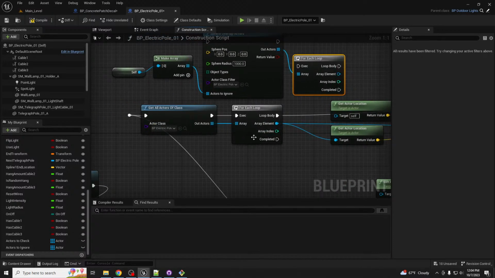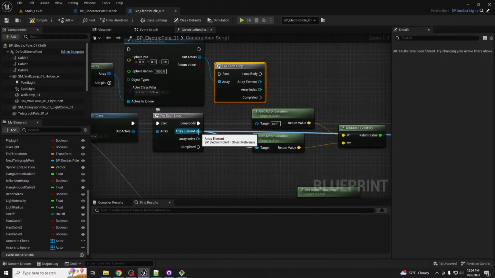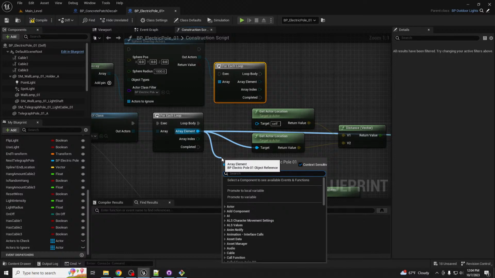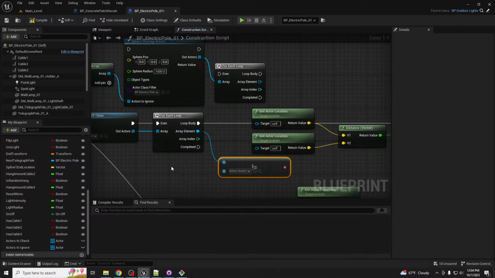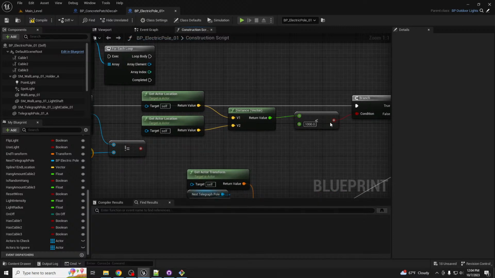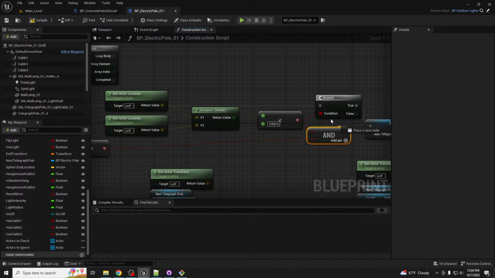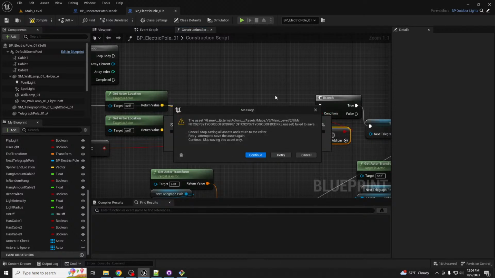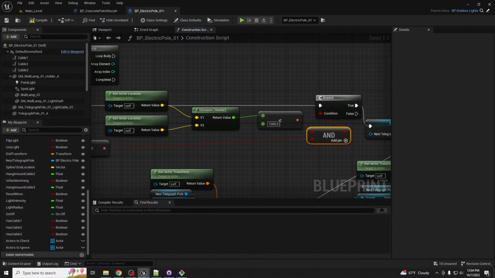Let me try this again. So I'm going to go back to this one. I'm going to try and say not equal to, let's get self. Okay, I'm not entirely sure why that.